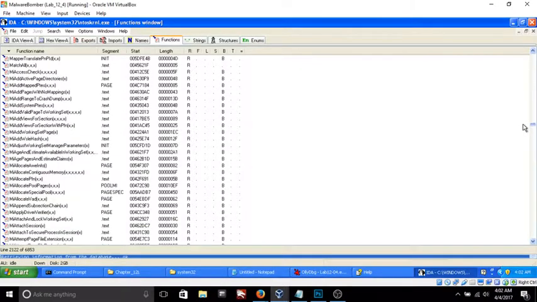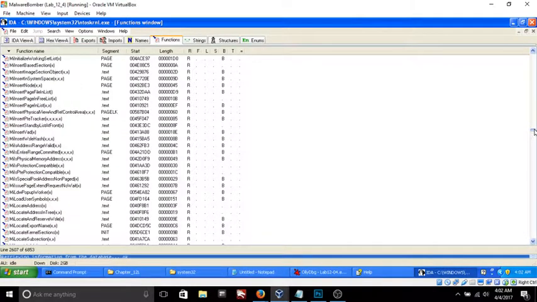So this kernel file is massive. It's 2 point something megabytes, and it's just straight code. And as you can see here, there's something around 6,800 functions inside of this thing.